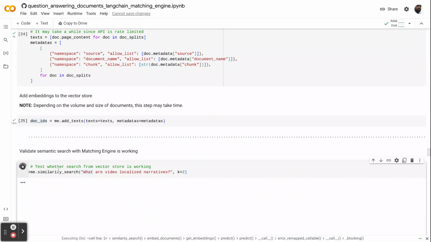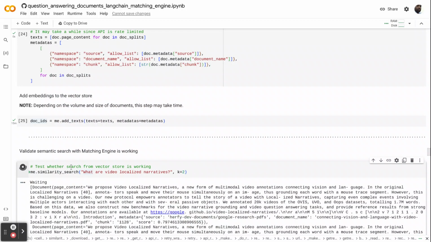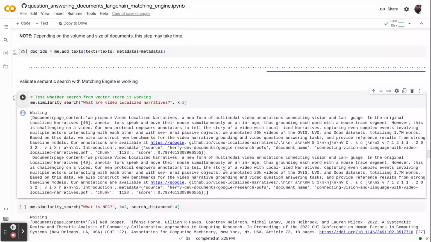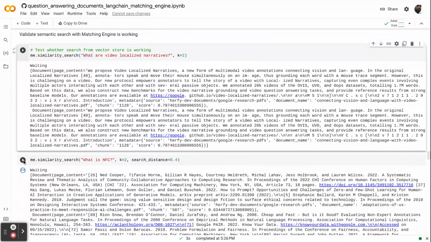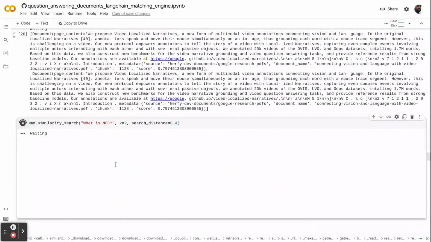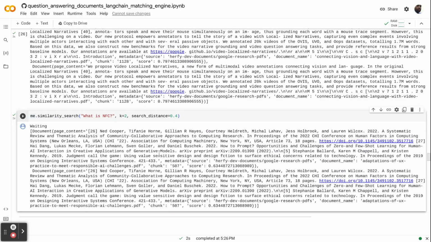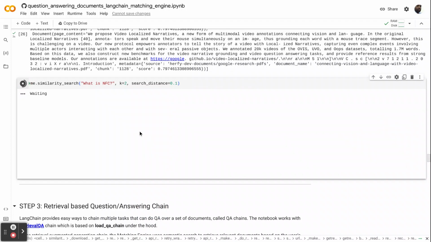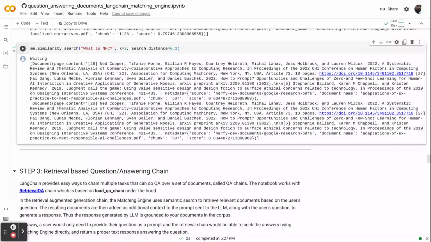When we search with a similarity search, like what are video localized narratives, it brings the related document. Yes, the video localized narrative related information is retrieved. Same with, what is NFC? It brings the related document. Based on this points, it will change. For example, if we put one, the retrieved data will be different.